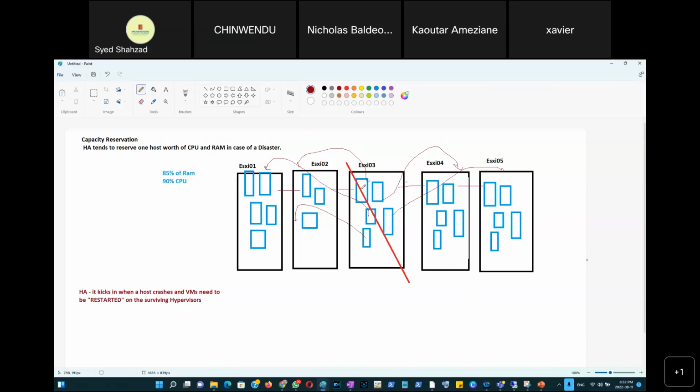So these SAN disks are accessible to all hypervisors, right? So when the hypervisor goes down, the virtual machine files were already on SAN, and SAN is connected to the other hypervisors as well. So all they need to do is just start the virtual machine on other hypervisors. So that's the first thing to understand: HA kicks in when a host crashes and VMs need to be restarted on the surviving hypervisors.